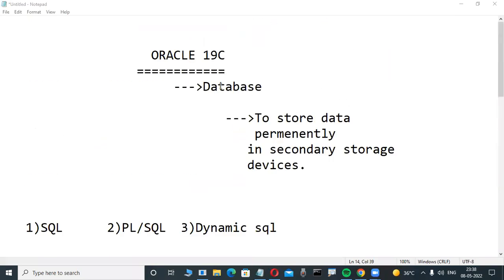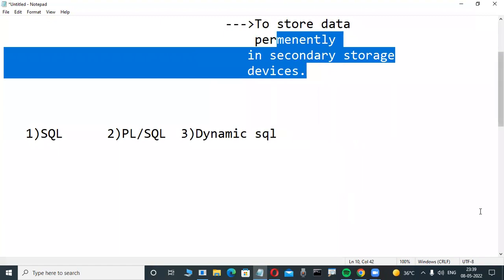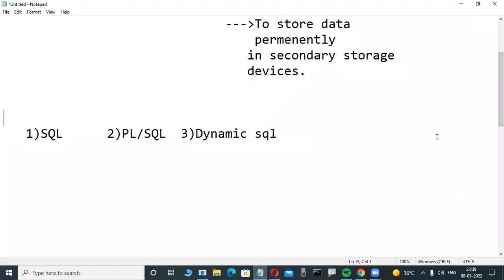That's why Oracle is a database product from Oracle Corporation. What is the purpose of a database product? To store data permanently in secondary storage devices. What type of database product is this one? A relational database product, so it stores a structured collection of data. For operating on the structured collection of data, one universal language is there.